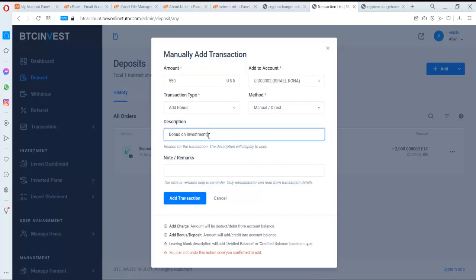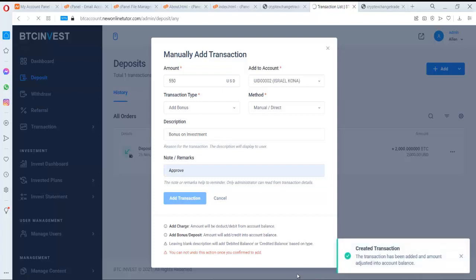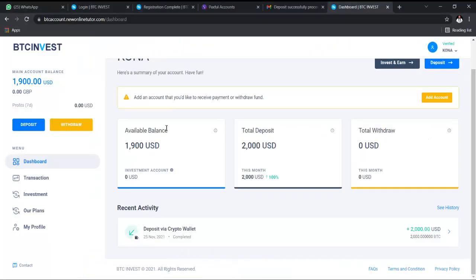Well, I'm not talking about the normal investment that is going to come after it has generated the investment plan and all that. I'm talking about how you can automatically add credits to the user's account. So I just come here, put a note there, and click on add transaction. Yes, right? Alright, good. That has been added.